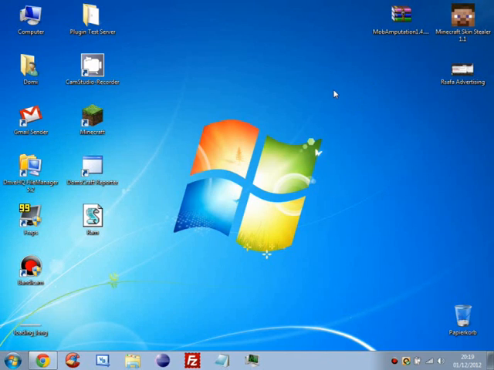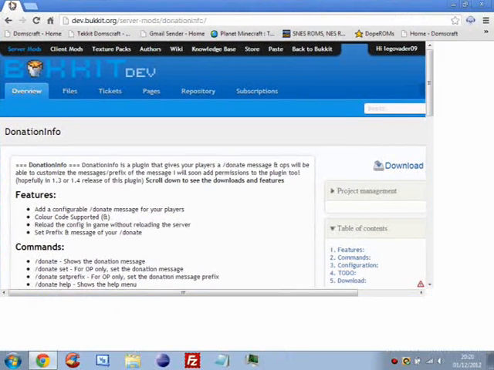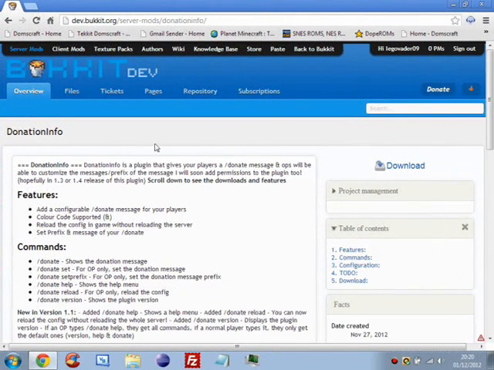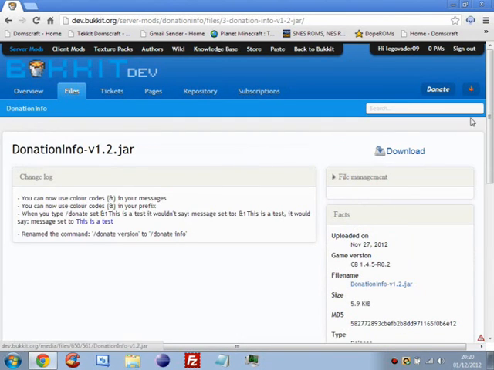First of all, download the plugin on dev.bukkit.org/server/donation-info. I'll have the link in the description. Then click download. Oh yeah, you can see all the commands here if you want. And then download again.